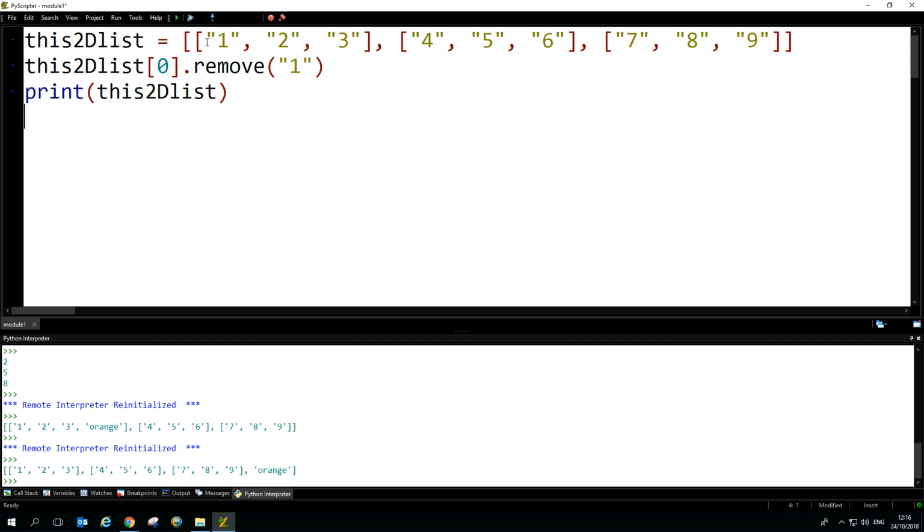But you can remove as well. So you can do all the things you do with lists or other data structures. You're limited by the structures you're using, but storing data structures within data structures is possible. So this 2D list at position 0, which is this one, don't remove 1, which will remove 1. So you're only left with 2, 3 in the first one, and then the others will be the same.